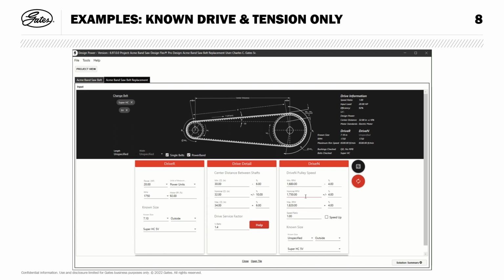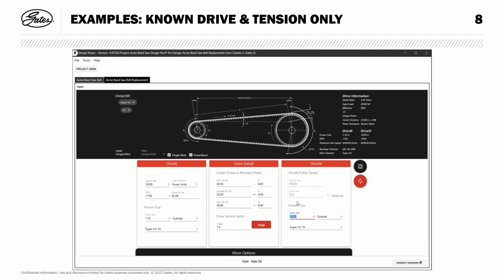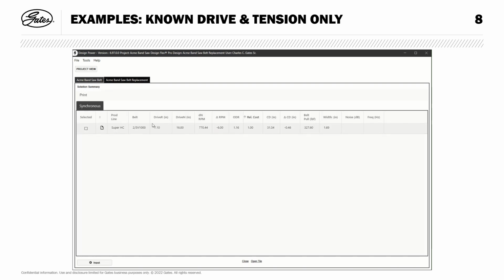Move over to the driven column and enter the 16-inch pulley currently installed, and you'll see the speed has already updated. I don't have any more options to select, so I'll click Design, and shown here is a drive meeting my requirements. Do have one warning, but it's just regarding installation, and the customer's been working successfully with this drive in the past, so I'm not too worried about that.